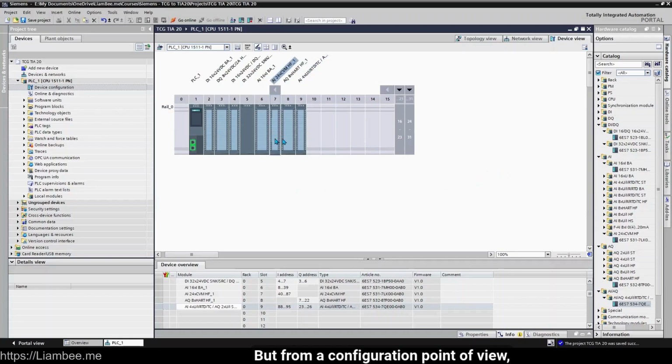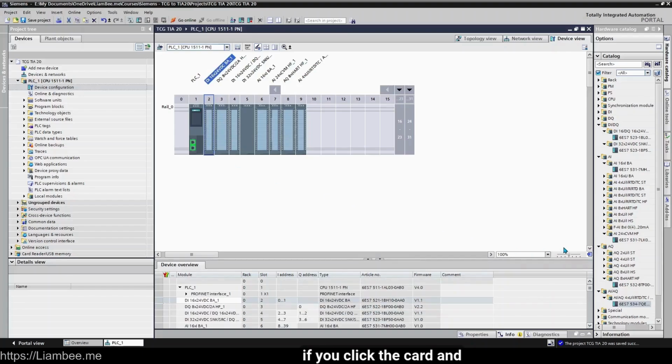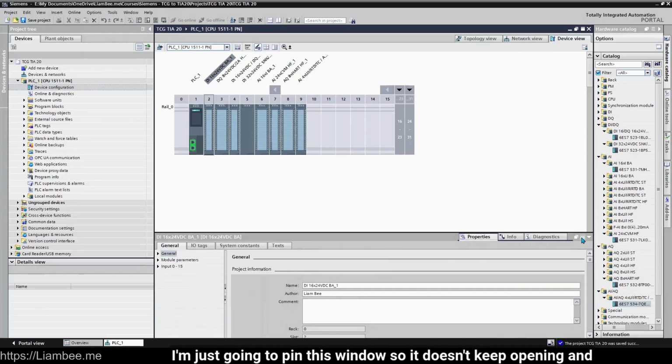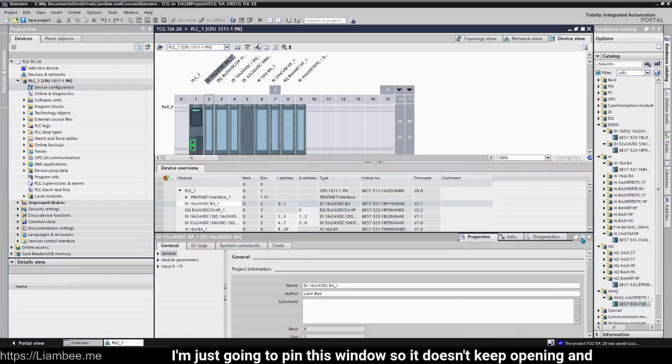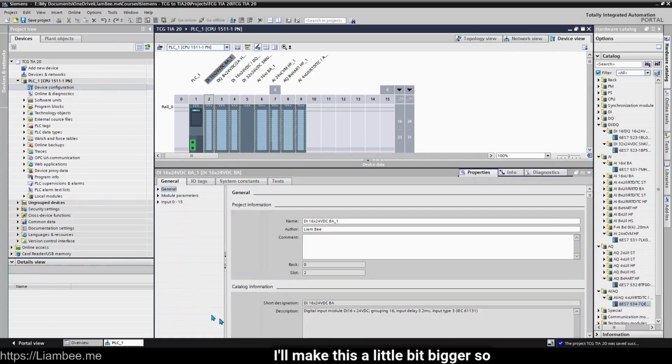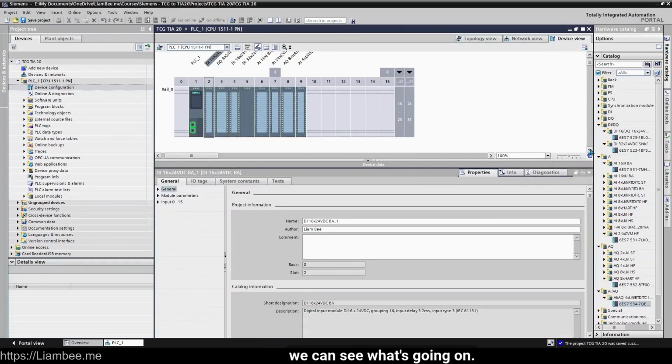But from a configuration point of view, just like the CPU, if you click a card and come down to properties, you can have all of the properties here for the card that you have selected. I'm just going to pin this window so it doesn't keep opening and closing, and minimize this one. And I'll make this a little bit bigger so we can see what's going on.